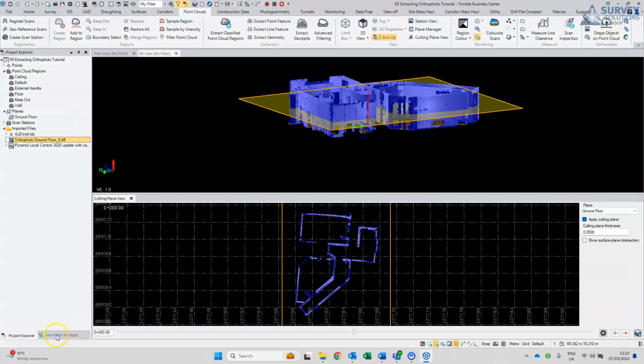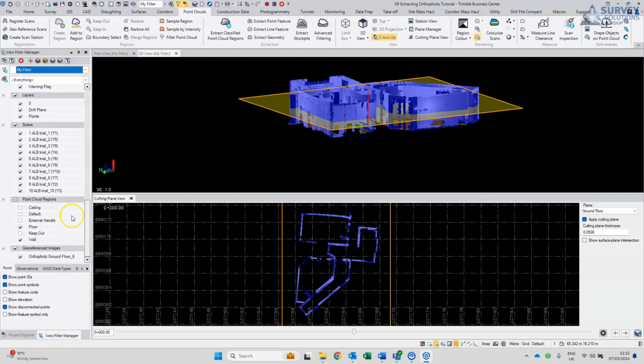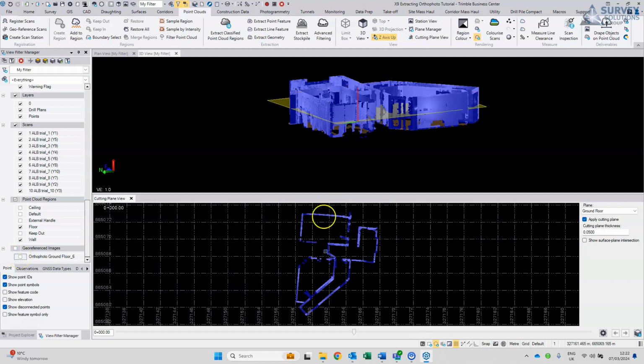The other thing you want to do while you're working on the project is head to View Filter Manager and make sure the Orthophoto is turned off in your layers. Otherwise it will sit in amongst the model data.